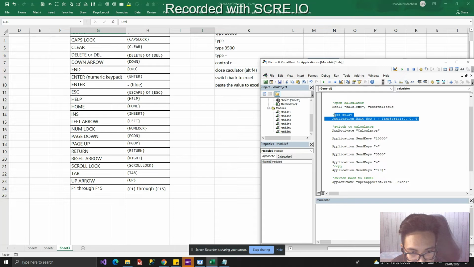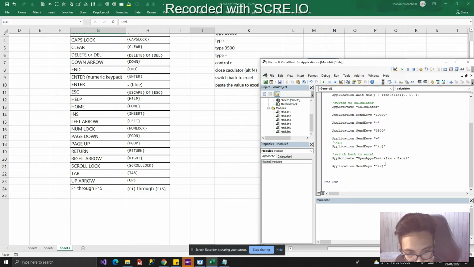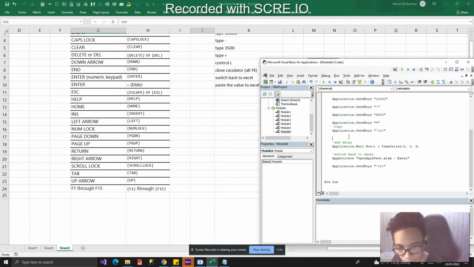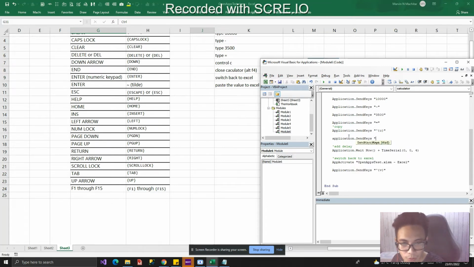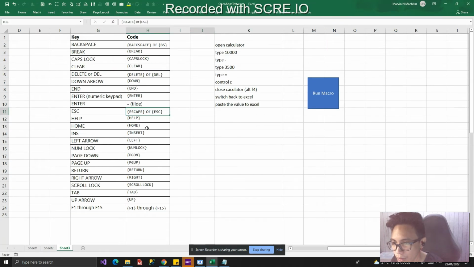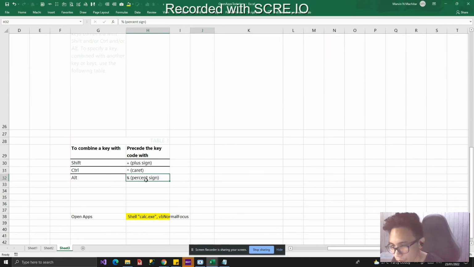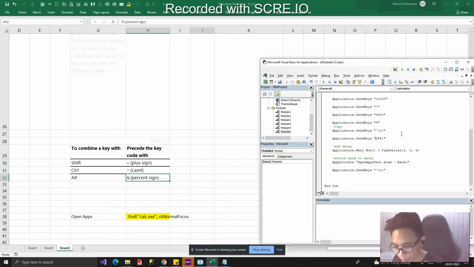So maybe I need to also add some delay after closing the calculator. Actually, I don't have the close calculator step here. I forgot to close my calculator, so Application.SendKeys, I'm gonna press Alt F4. So F4 is this line, curly braces, F4, and I need to press Alt before the F4. So Alt is percent. So I need to add percent here.